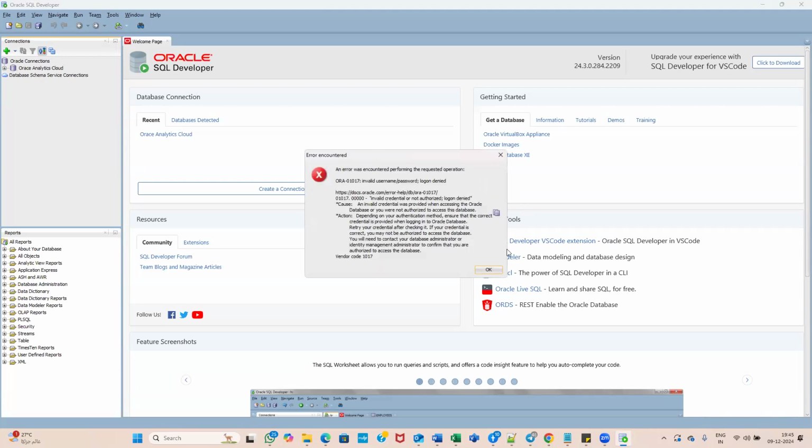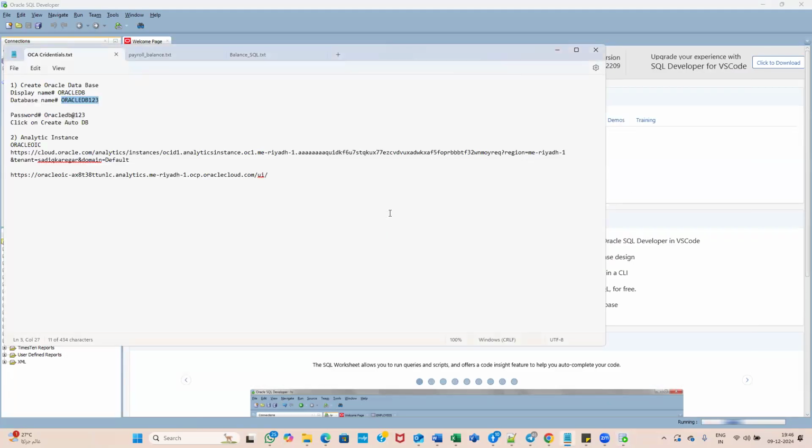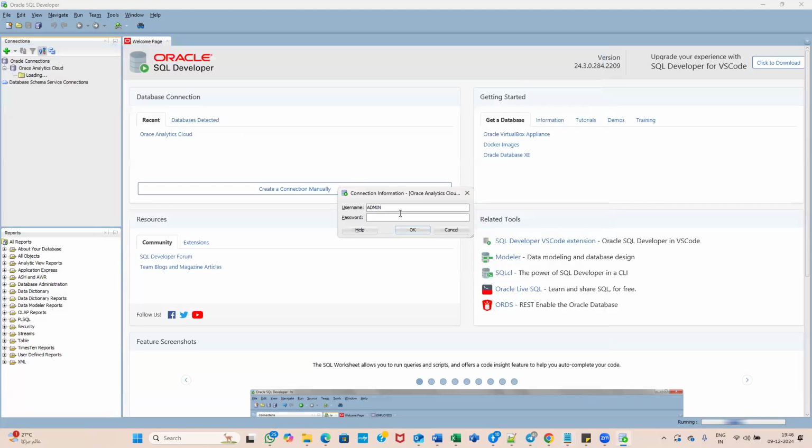Oh, it's showing wrong password. Admin. Oh, even I don't remember the password now. This is the one what we used. DB password. Create audit. Okay, try that. It should work.